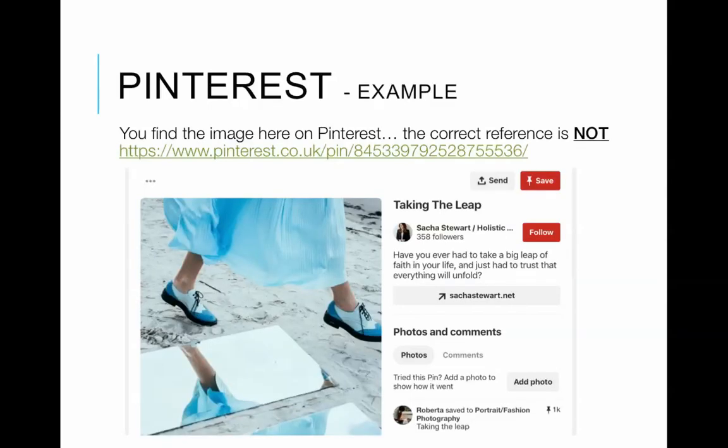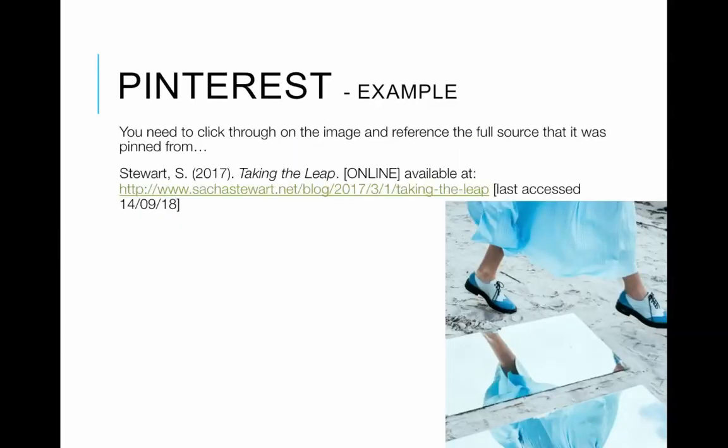to find the original source. So this is an example. This was an image that was found on Pinterest. The reference would not be Pinterest and then the really long pin number, okay? Because although that is the source where this particular screen grab was taken from, that's not where the actual image itself is originally from. So I would click on that image, and that would take us through to the actual site. In this case, it was actually a blog that this image came from. And the author was somebody with a surname of Stewart, first name S.